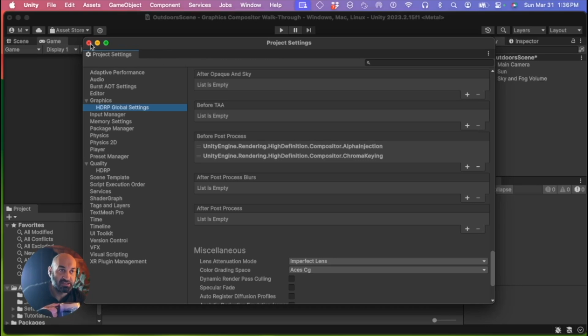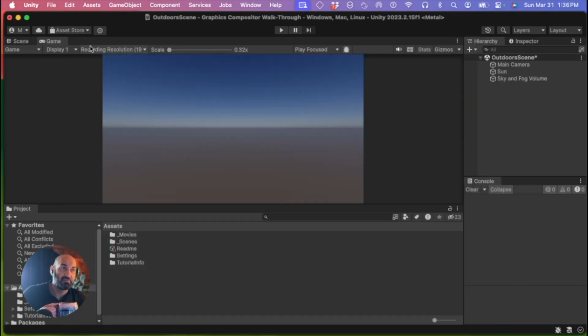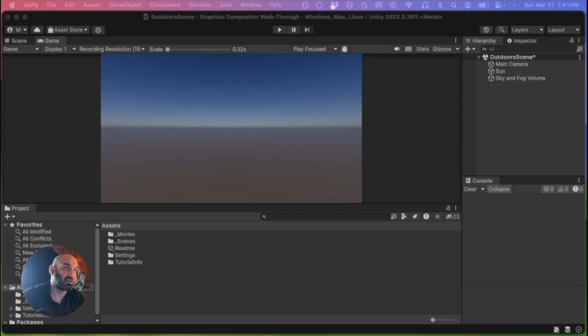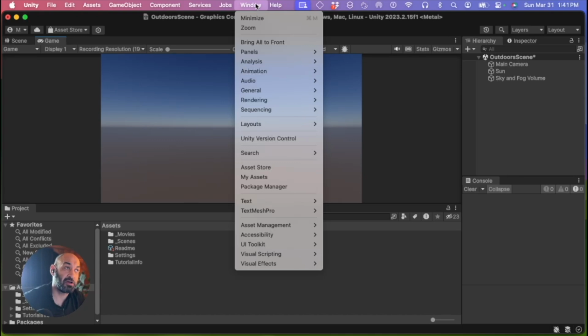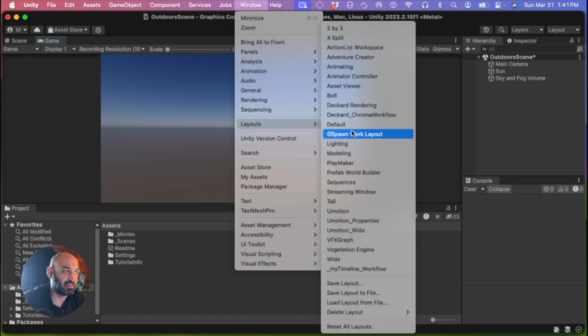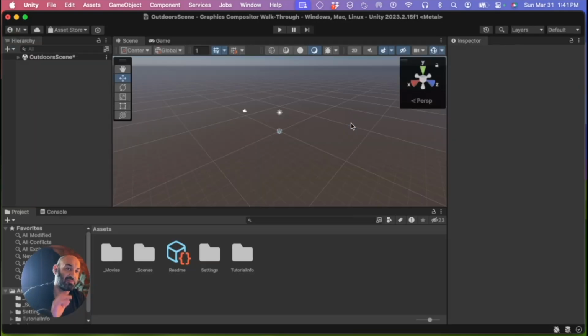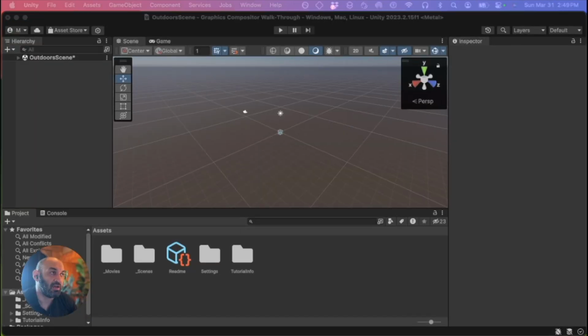We're done with project settings. Let's close it out. It does occur to me that my layout of windows within the Unity editor look different than your own. This is nothing that either of us has done wrong. I simply have a lot of layouts. I'm going to switch to the default now so that I might better match what you're seeing on your own screen. Let's start things off with the Graphics Compositor.